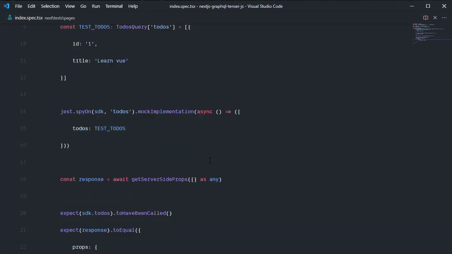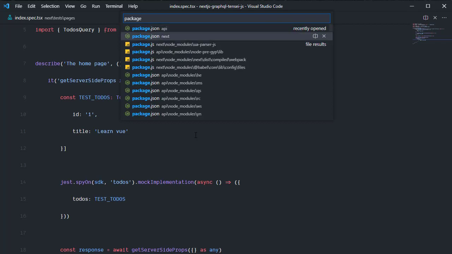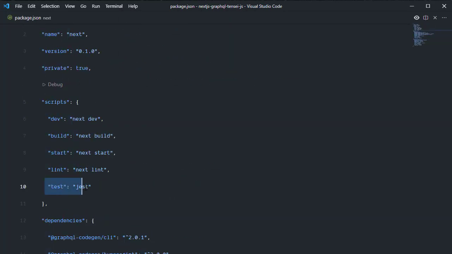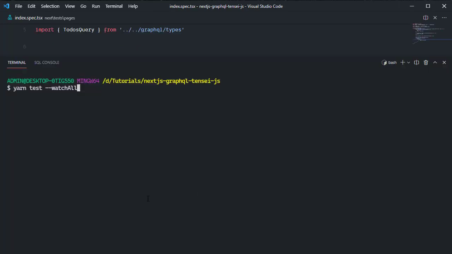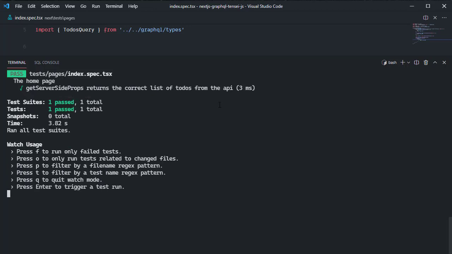Okay, so now we need to run this test. We're just going to do yarn jest or test, and I'm going to add the watchAll flag. I can run test because in my package.json, I have that script already set up that just calls jest. All right, so I'll run this. Oh, I have to cd into the next directory before running that test. And we have a successful test.